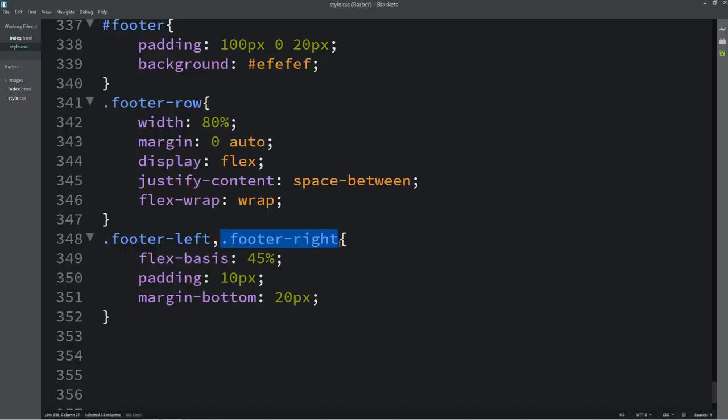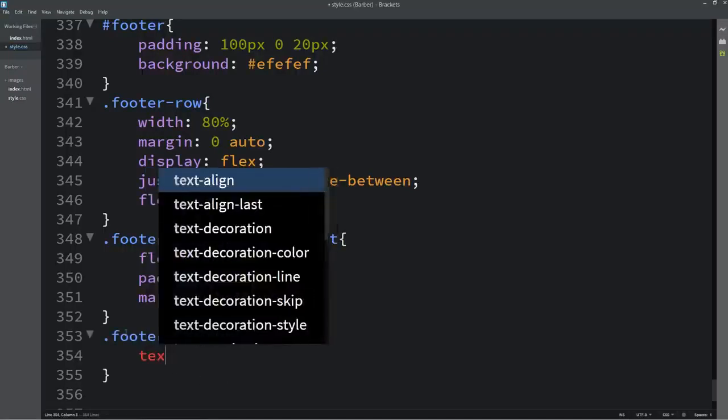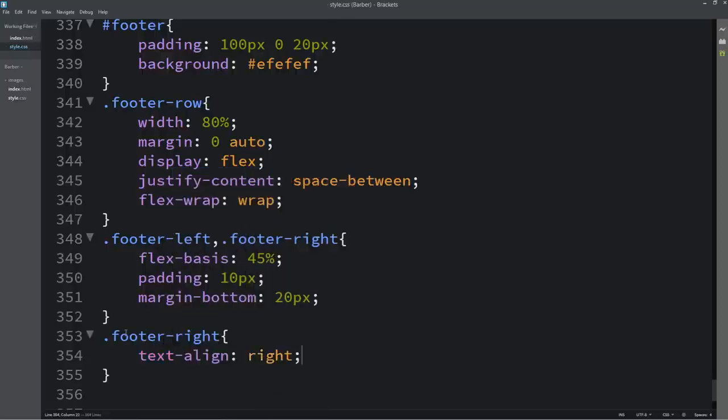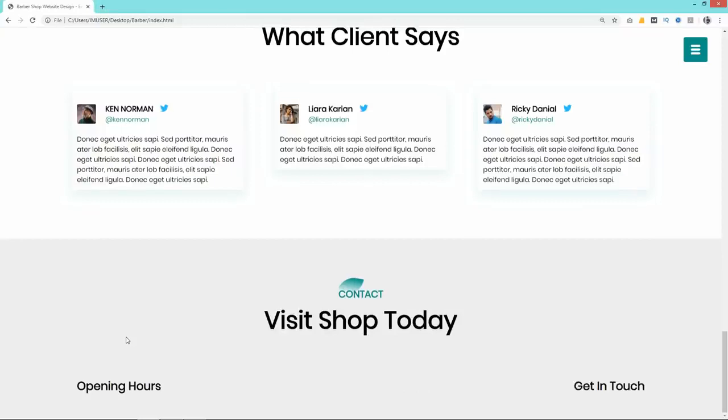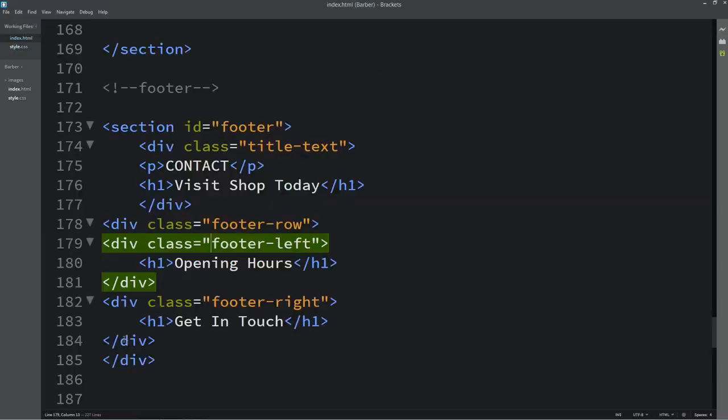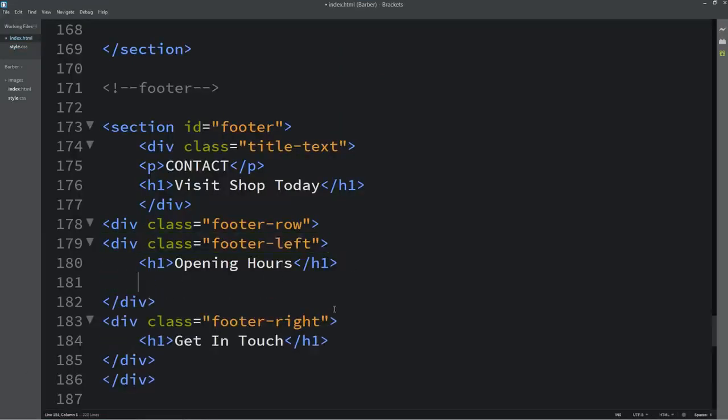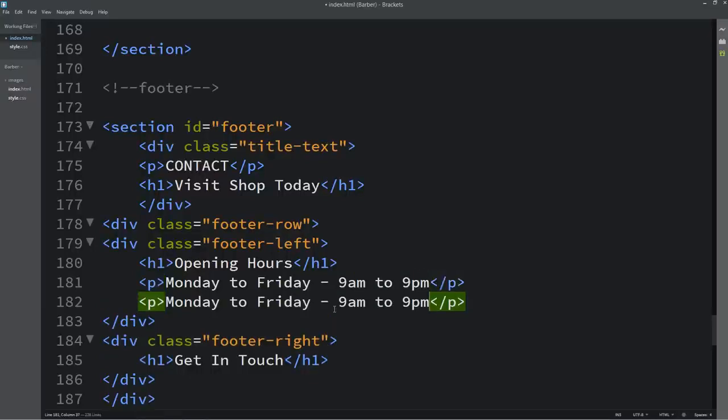Let's copy this class name footer right, write it here, and for the right div we will add text align right. Now you can see this text is aligned on the right side. Now come back to the HTML file and in the left div we will add some text in a p tag. So it is Monday to Friday and here we will write the timing 9 AM to 9 PM. Just duplicate it and change the day. It will be Saturday and Sunday 8 AM to 11 PM.